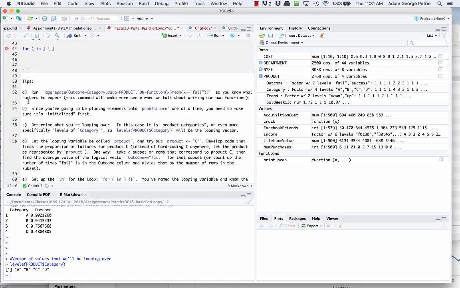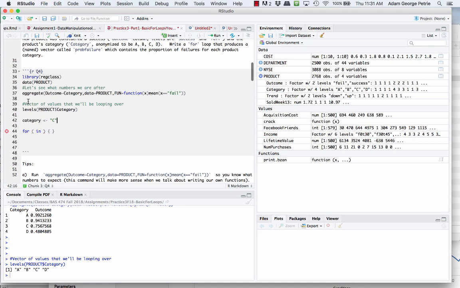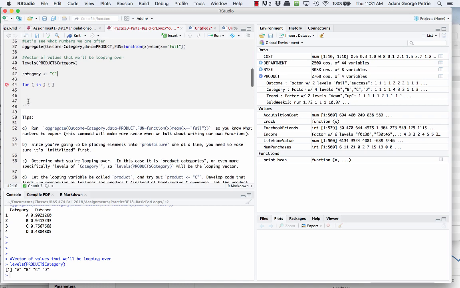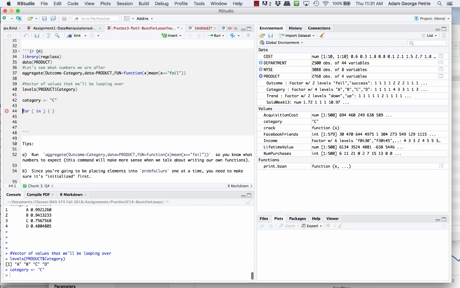Now, there's a bunch of tips down here that you can follow that's supposed to point you in the right direction, but very often when I sit down to solve a problem, I might approach it in a slightly different way. So this might deviate a little bit from the tips, but we'll just go with that. All right, so I'm going to left arrow category to be the word C to represent the fact that we're going to be trying to get some code working for product category C here.